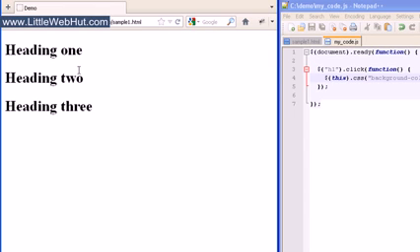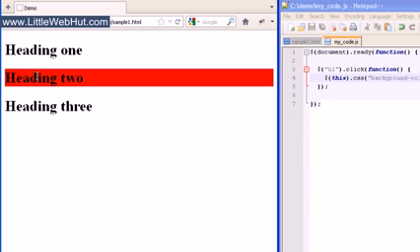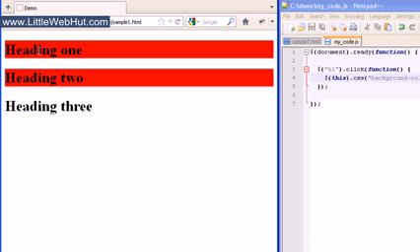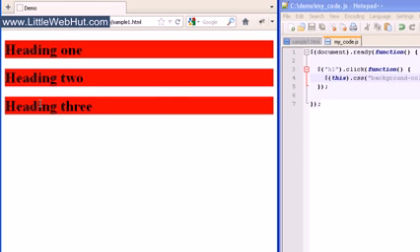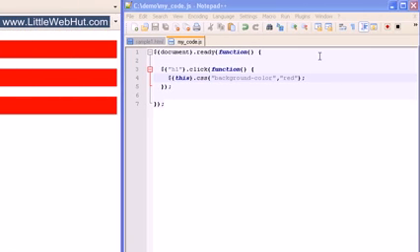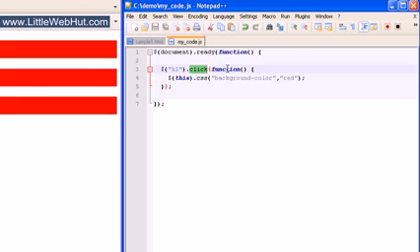So let's give this a try. So I'll click on the second heading element, and the background color for this one changes. And then if I click on the first one, the same thing happens, and then I'll click on the third one, and the same thing happens there too. So let's try out another event. So instead of the word click, type in mouse down. The mouse down event happens when the user presses the mouse button, but they do not have to release it. So let's try this one out.